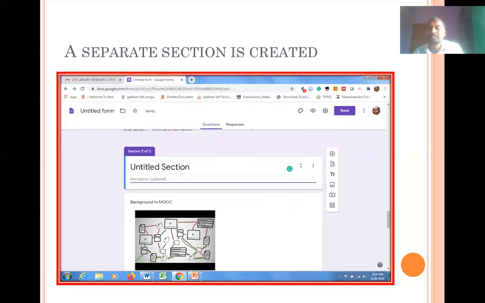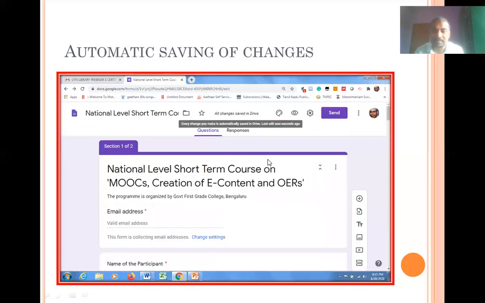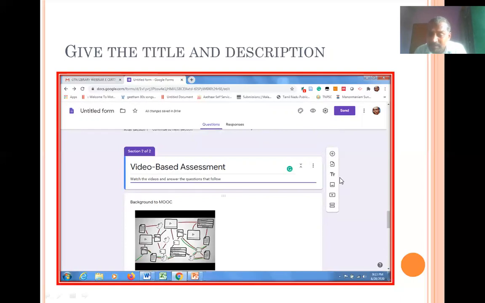You can see here, when I click add section, it shows section 2 of 2, because I have only 2 sections. Already I had only 1 section. Now by clicking this add section button, I added the second section. So in your title, see, video based assessment. Description: watch the videos and answer the questions that follow. I have downloaded 2 videos, no? So just below the videos, I included a section. Now it will look like 2 different compartments. That's about these toolbars.